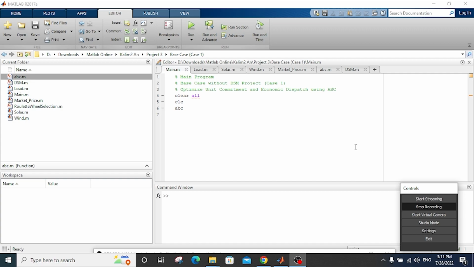The first thing is there are about four or seven MATLAB code files in the single code. We want to explain the base case, the first case. The first code is the main program for the base case without demand side management project, and it optimizes the unit commitment and economic dispatch using the ABC optimization method.